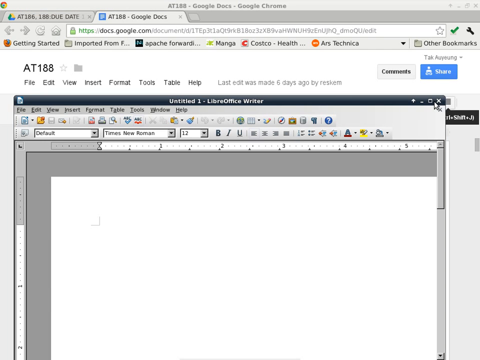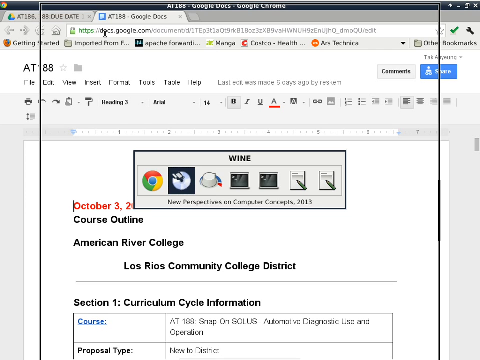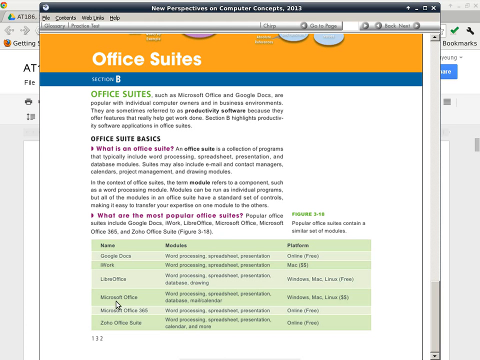LibreOffice is installed. It has to be an installed product. Later on, we'll talk about what a portable app is, and that makes it more flexible. But still, you have to install it onto a jump drive in that case. So getting back to here, we obviously have Microsoft Office, which is the quote-unquote industry standard in business and commercial applications. Microsoft Office 365, that's online, which is their competing product with Google Docs.